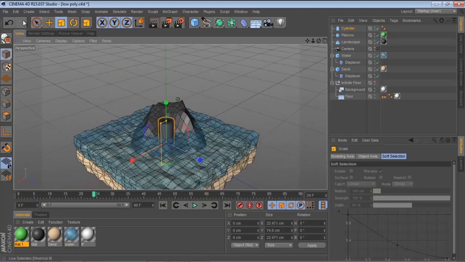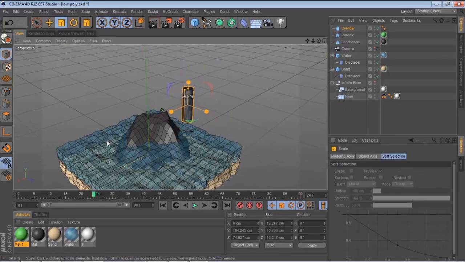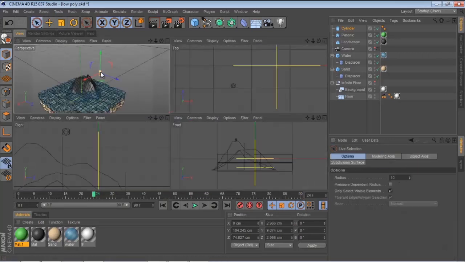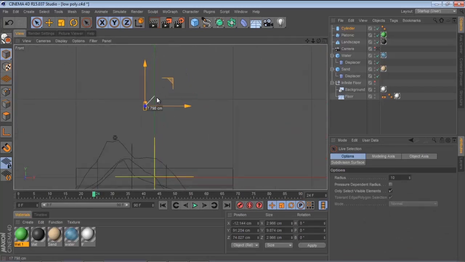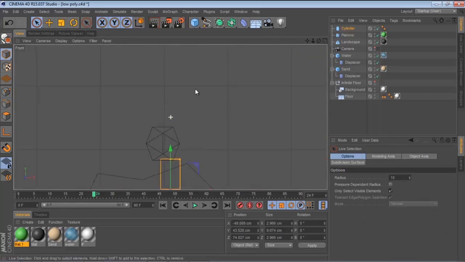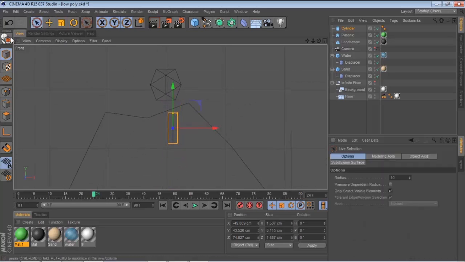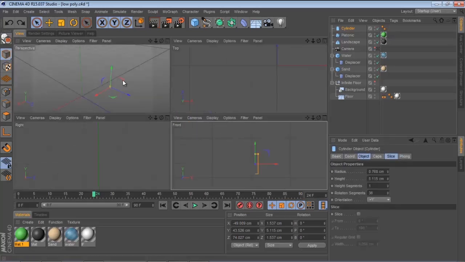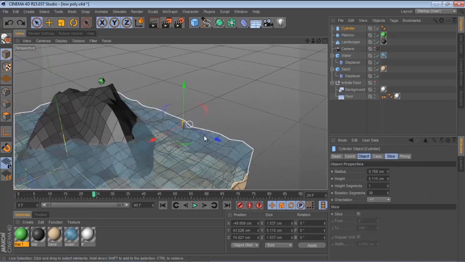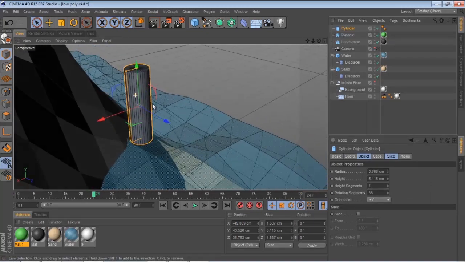Let's move this out, scale down. Let's actually go into our frontal view. Here we could actually see what's happening. Drag that in, scale it down, make it editable by selecting this icon here. Undo that quick.